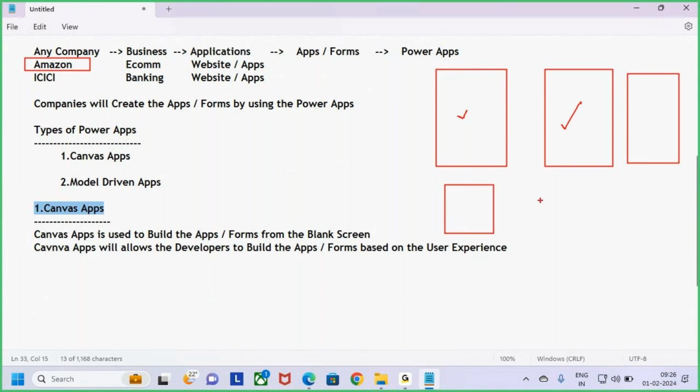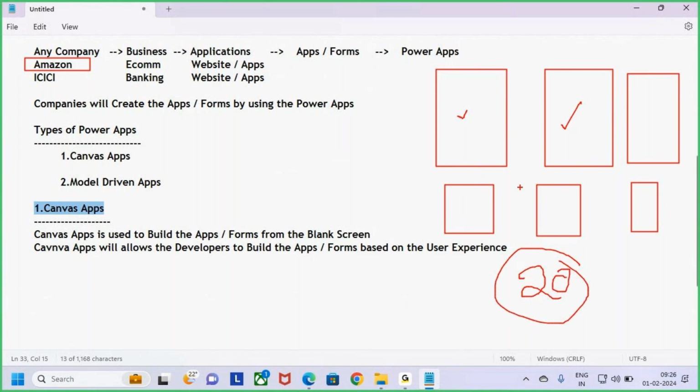Let's say in that app they are expecting 20 screens. In all the 20 screens, whatever design they are expecting, they are coming with some predefined template. So based on the client requirement, based on the user experience, who is my user here? Amazon is my client. Based on the design they are expecting, I want to create the apps based on the user experience. Whenever you want to create the apps based on the user experience, then you need to use what? Canvas app.